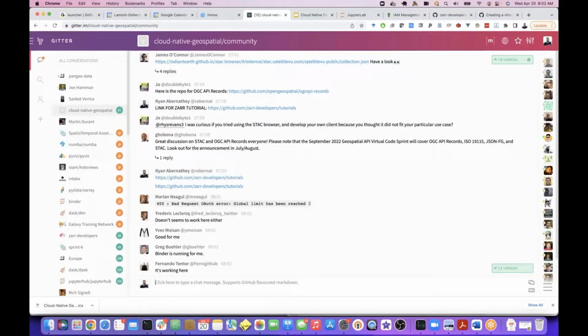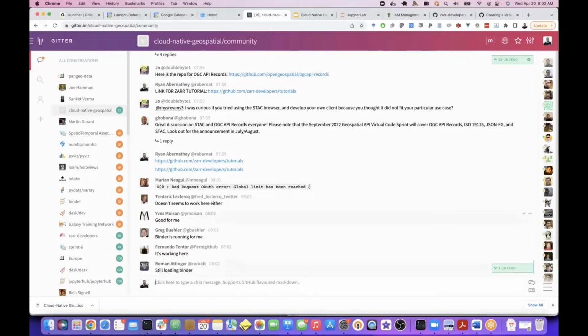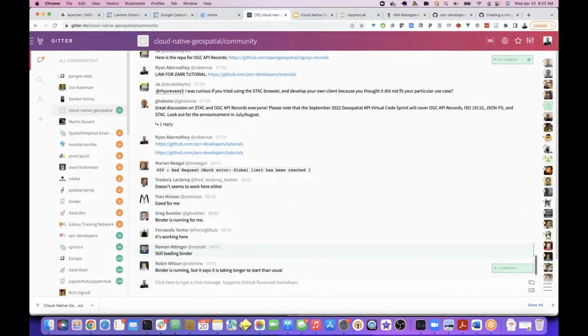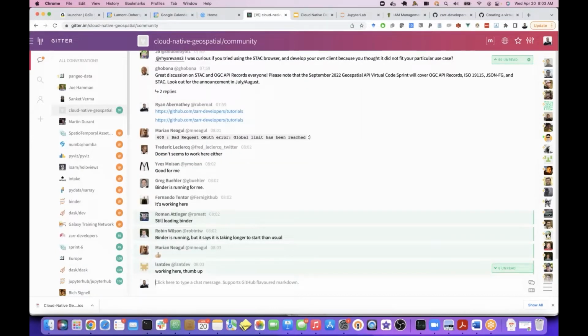I don't know what these errors about global limit has been reached mean. Maybe that's GitHub complaining that too many people are trying to sign in in too short of a period, but please just try again. Yeah, it's going to take you a little while, a few minutes to start up. Yeah, it's normal that it says it takes long to start up. You're loading a big Docker image with a bunch of packages here. Great. So I'm getting some feedback that things are working. I assume it's going to be taking us about 3 to 5 minutes for everyone to get their environment up and running.